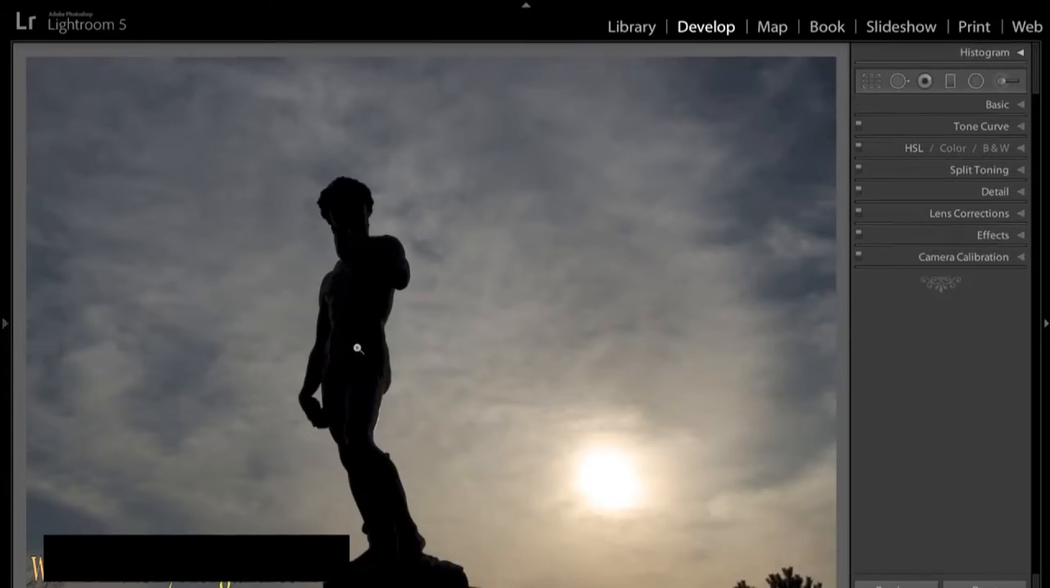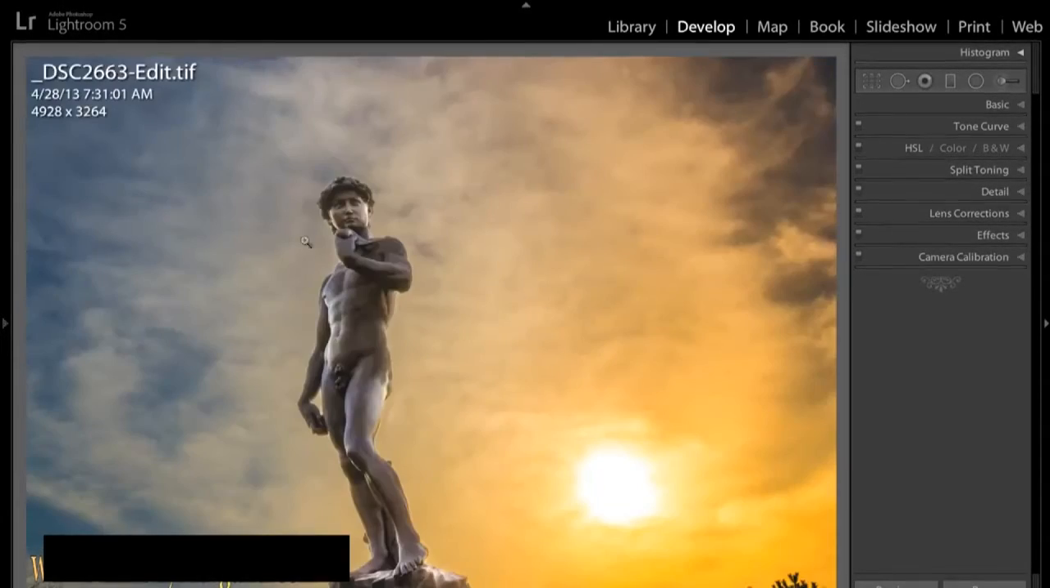Underexposing the shot, of course, made David out to be a silhouette. But with Lightroom, I was able to bring out the detail in David. Conversely, if I had exposed for David, let me say this again, I would not have been able to get any of this detail back from the sky. It would have been gone. So I exposed for the highlights by underexposing.